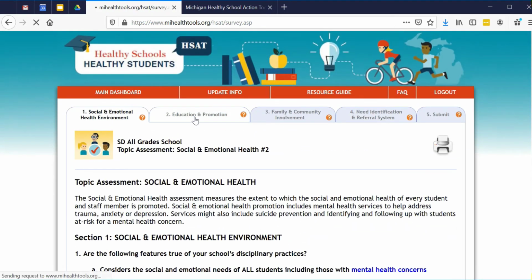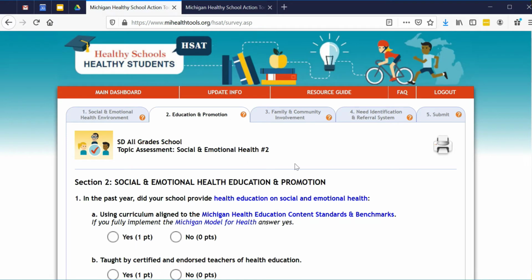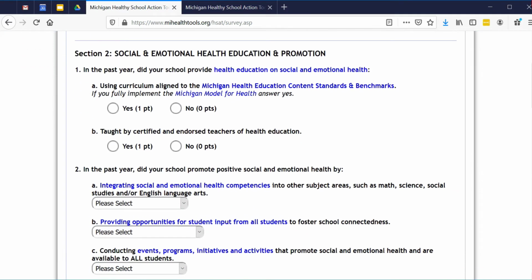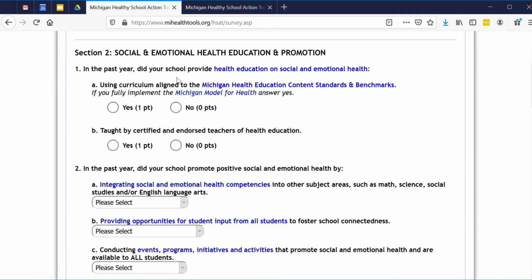We're of course not going to go through and take the whole survey, but you can get an idea. We were in the health environment, and now we're in the education and promotion piece. A real basic question: in the past year, did your school provide health education on social emotional health? Just remember that if your school does implement the Michigan Model for Health, that's going to be a yes, because those units are included as long as you're implementing the model with fidelity.